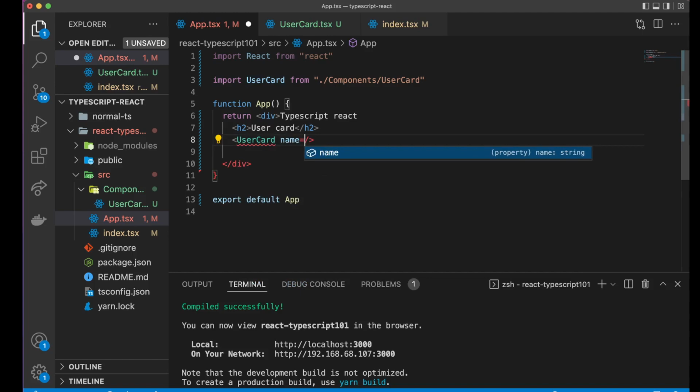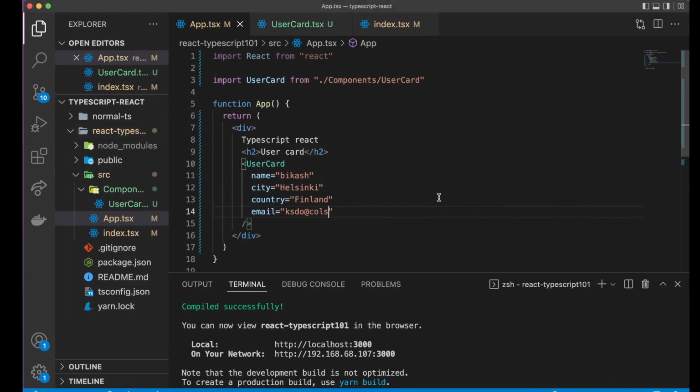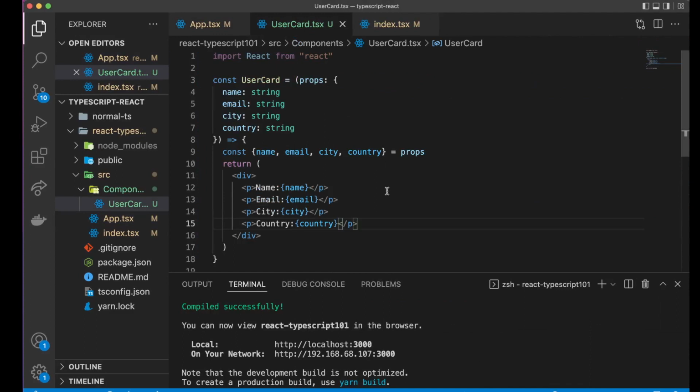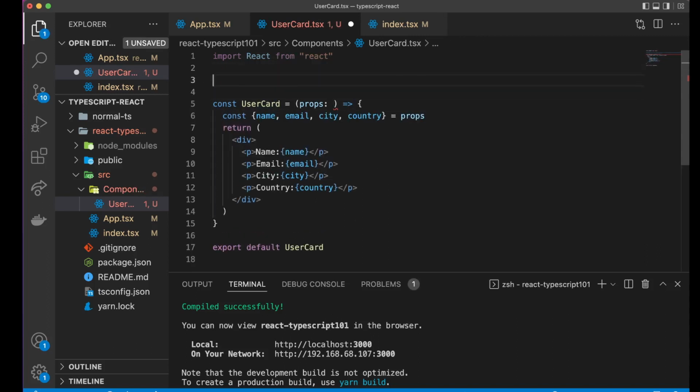So let's go and give it a name. And now if we save this, and if we go out here and refresh, we have our UserCard rendered, and we are getting all the props as expected. So that's all good. There's another way to also define the types. Instead of doing this approach, you can see we can just copy this. Let's copy it and delete it from here, and then we can do our type definition here.